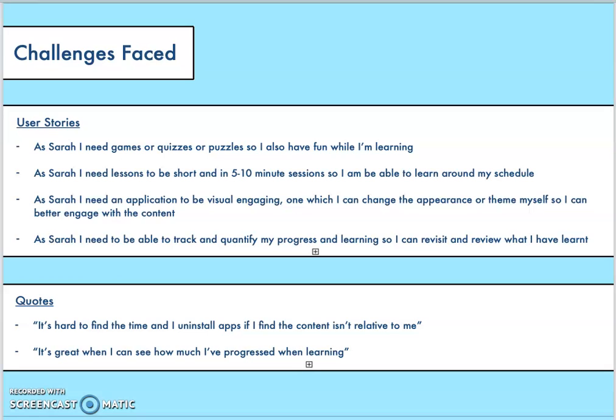She needs the application to be visually engaging. She would like to change the appearance or theme herself, so that way she can better engage with the content. As previously mentioned, she needs to be able to track and quantify her progress. She wants to revisit and review what she has learned. Here are some quotes from Sarah. It's hard to find the time and I uninstall apps if I find the content isn't relevant to me. It's great when I can see how much I've progressed when learning.